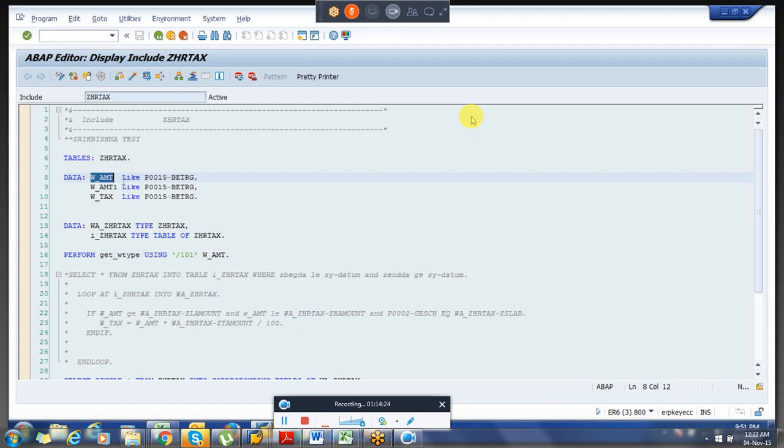So here we are creating our own W underscore amount, amounts, whatever you want. And I'm telling it like the field 15 BTRG, the amount field, if you remember. So it should behave like the amount fields. So these are the things I defined here, right? So I have created a Z table for tax calculations.